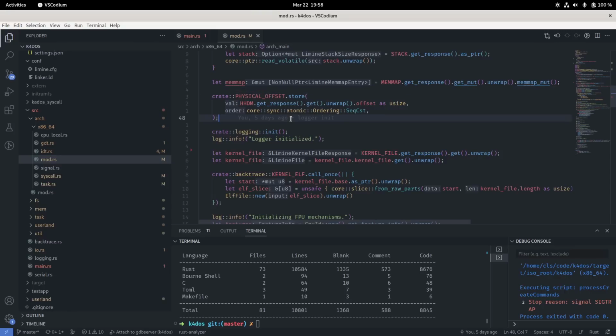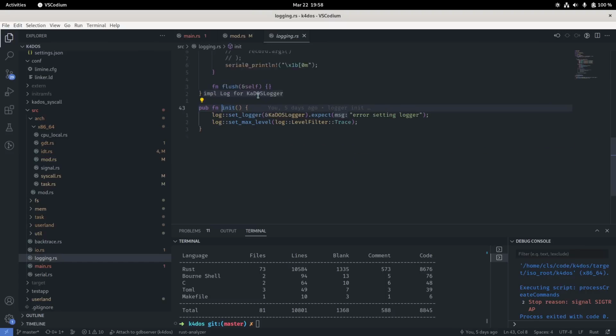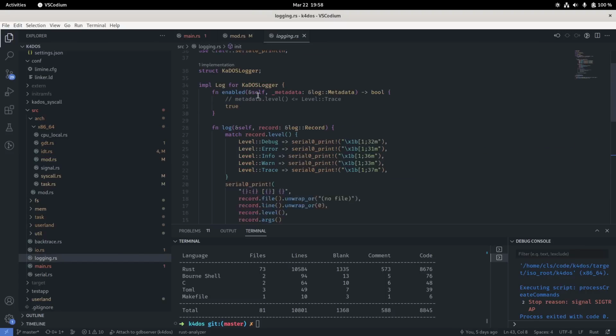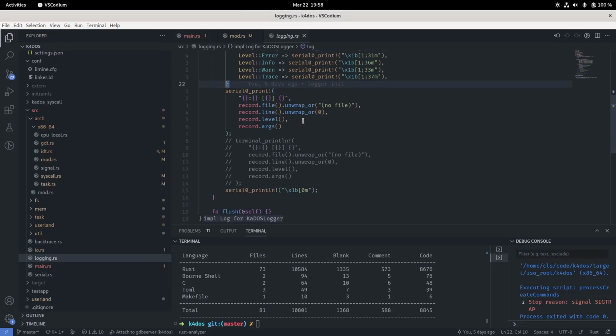We get our memory map, we store a physical memory offset, we already talked about that. Logging isn't super anything to be fancy about. It's literally just a serial logger that has color-coded output. Kind of fancy, I guess.